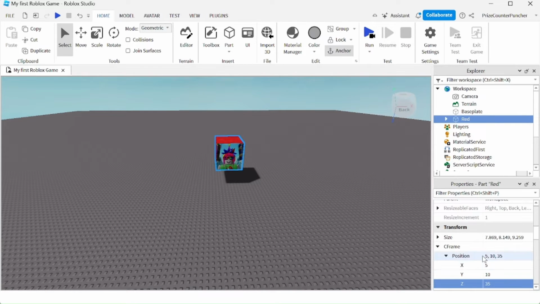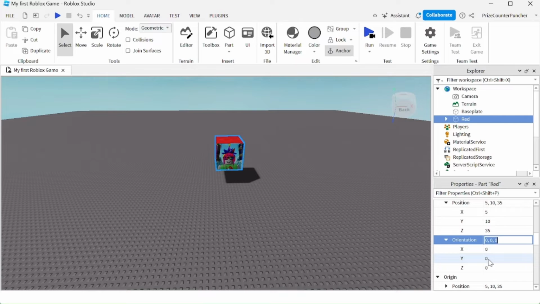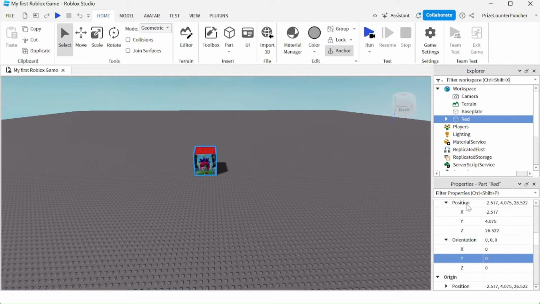As for the orientation, it is in degrees. So let's say if I change the y component by 45 degrees, you're going to see that the part is going to rotate by 45 degrees. And the same goes for the other 2 components. So you have the x component for the rotation and the z component for the rotation. In this case, we're rotating around the y-axis. So basically that's how the position property and the orientation property work.